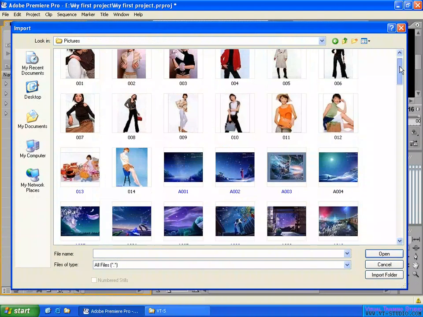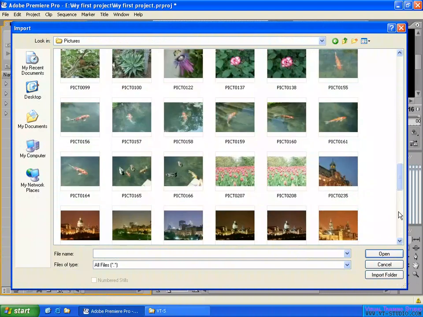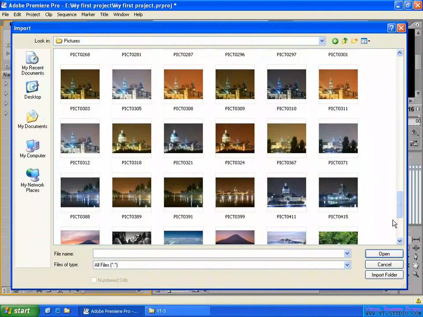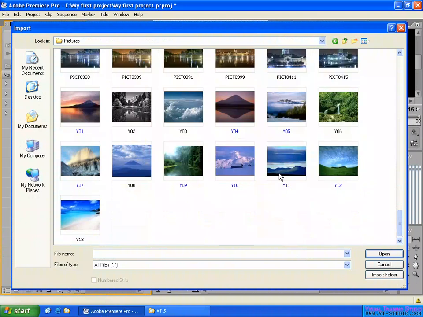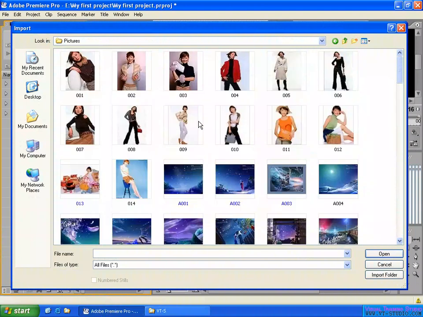I have some still images. This is the image I took in the Botanic Garden here in Montreal, Old Port Montreal, and some of the images that I downloaded from the internet. I don't know who made them. And this some image like the one here, 100102. If you want to make it continuous, when you select this one and enable Numbered Stills, they will import all these clips up to here as a single video file.